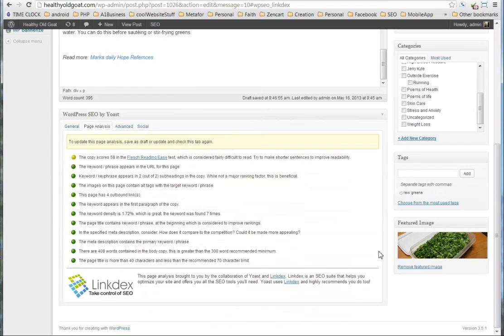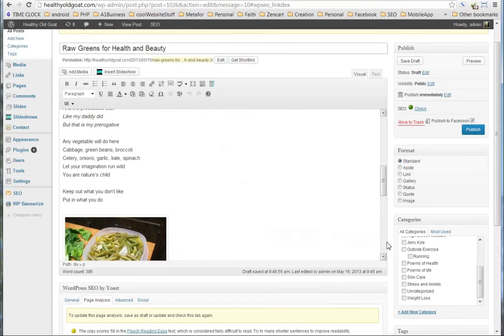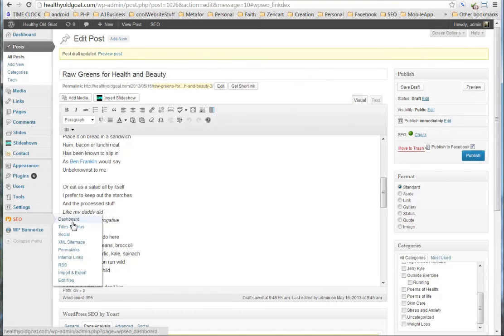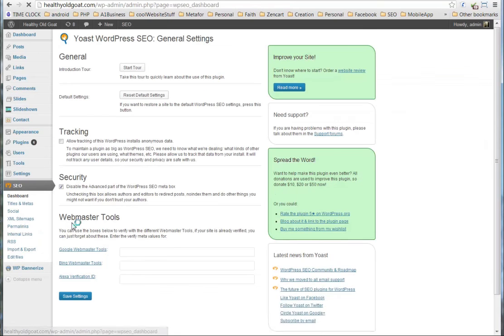So this would be a great way to go ahead and click publish. We can publish it to Facebook and propagate the internet with our new search engine optimized article. So that's basically what it is in a nutshell. You can get more details by visiting the plugin here. Yoast has some books for sale.